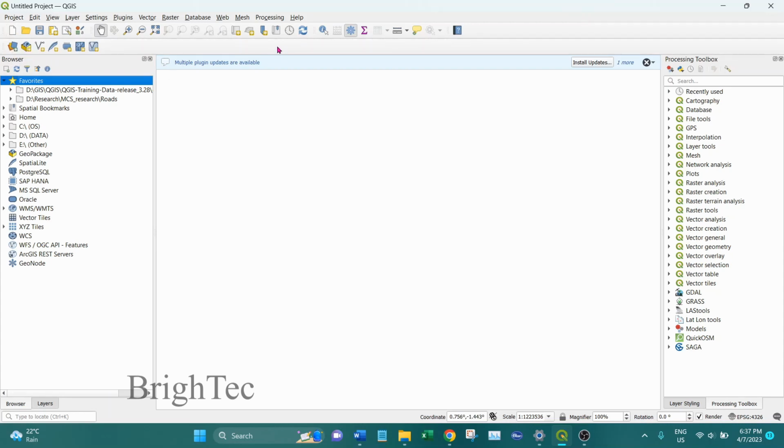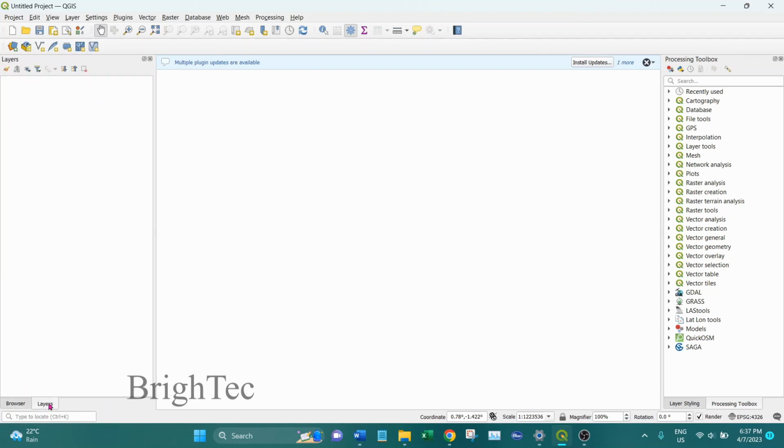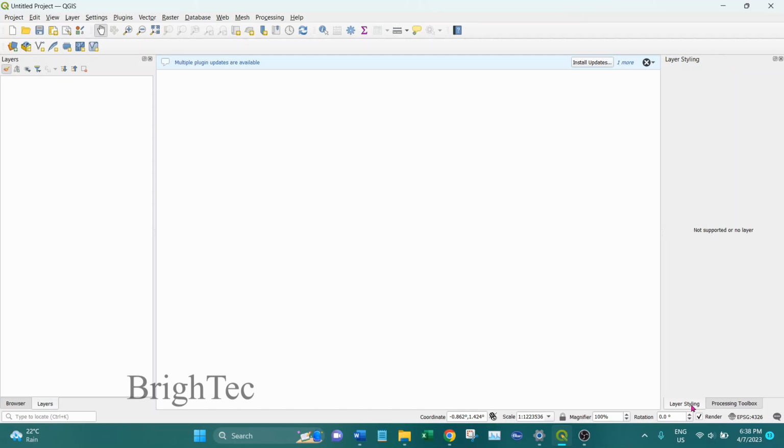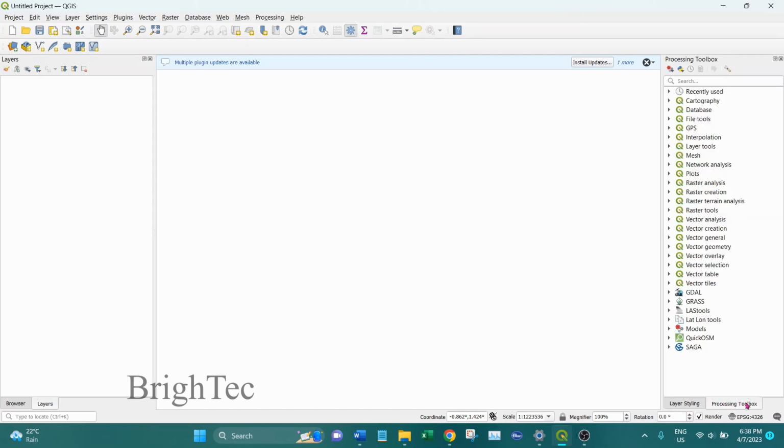And first I will explain the interface of QGIS. So you can see that there is a menu bar and there are several toolbars, and other than that there are several panels. So this is the browser panel, layers panel, and layer style panel, and processing toolbox panel. So if you don't have any of these panels, I will show you how to add those onto your interface.